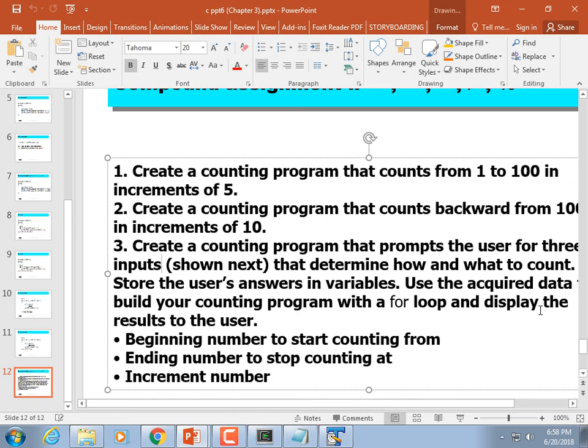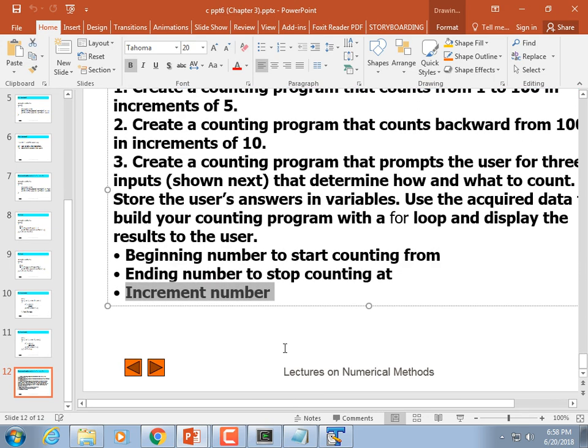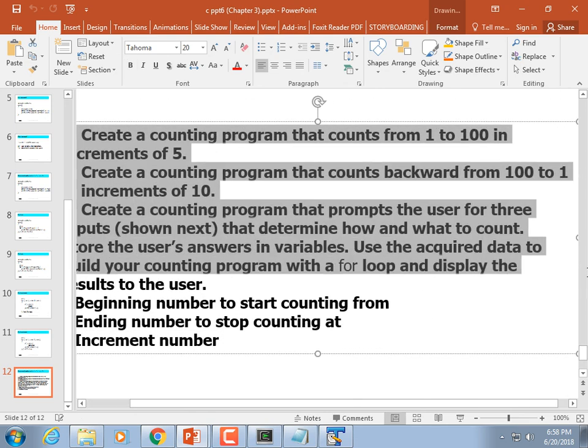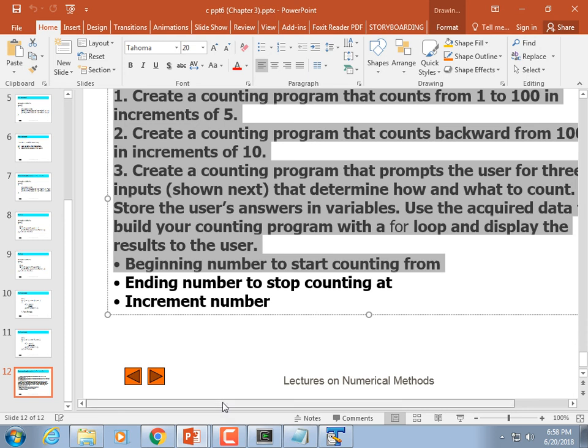Now making it optional so that it'll allow you to count up or down is quite a little trick. So you don't have to handle that if you don't want to. And then the beginning number to start from, the ending number to stop counting at, and the increment number. That's how we want that to work. And so like I said, if you can get this done because you know how to read and stuff like that, great. If you want to wait until Monday to start working on it, one more lecture, that's also great.